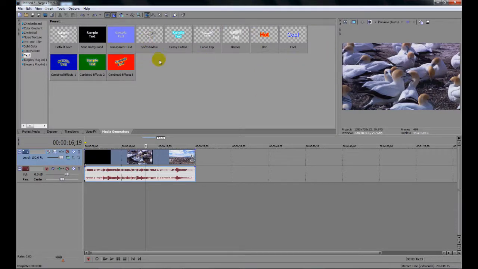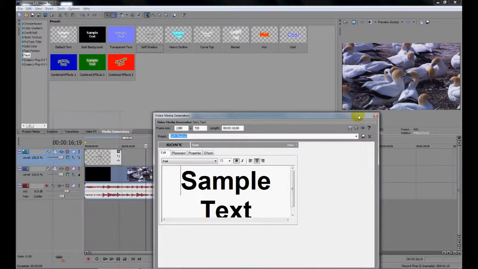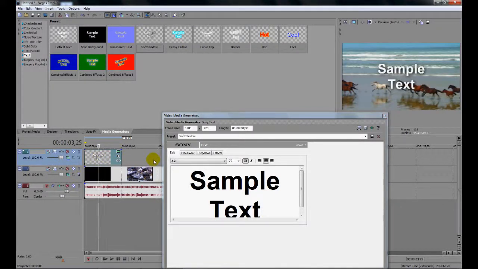For this example, I'll just grab a soft shadow. It looks pretty decent. Now you can either drag it on top of your clip, but I prefer to move. If you move your cursor up, you'll see it'll go smaller, which means it's going to make a new video layer. And when we let go, it's just made a new video layer, and the text is on top. So think back to layers. The text is on top, therefore it's going to be on top of whatever is below it.